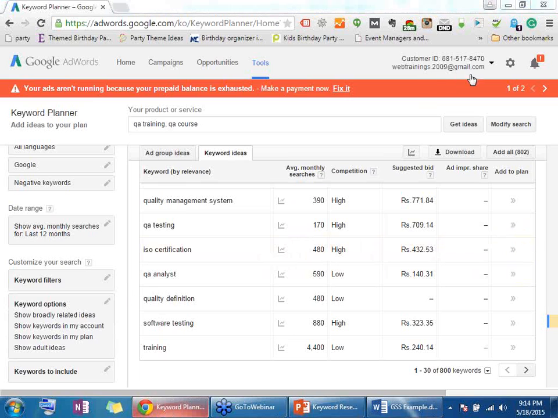Now what are the easy filters you have? See here, very simple. When I'm doing this research, what are the words that should be found in the user keyword, which I will consider as my keyword? What are the words you think should be there in the user query? Number one, QA should be there, right? And also quality assurance should be there. So what I will do is see here.